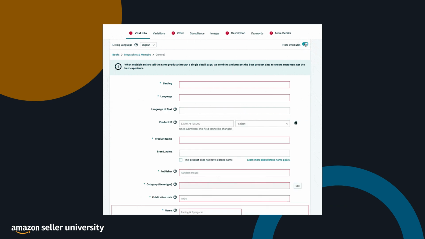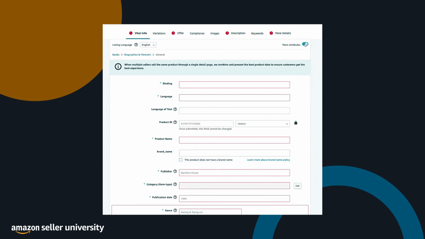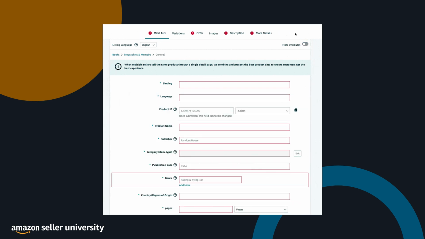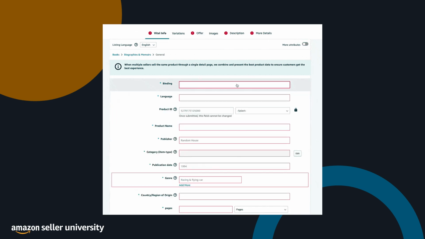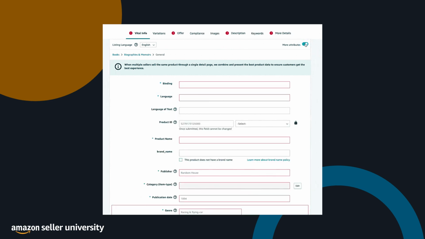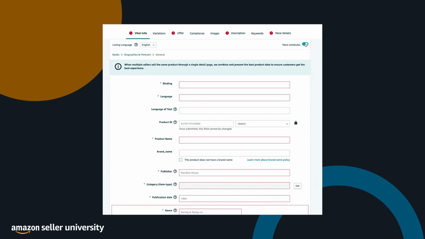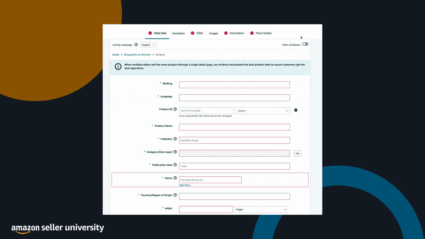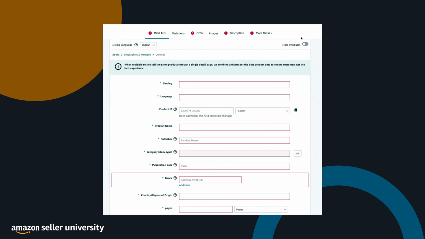So first you'll find the Vital Info tab. Be sure to activate the More Attributes toggle in the top right to see all available fields. Under this tab, you'll include the product's name, a product ID, and other important information. The product name field will display as the title within the product detail page. Brand name, manufacturer, and other details will appear below any variations as the key info section of a product detail page. Provide product photos under the Images tab.